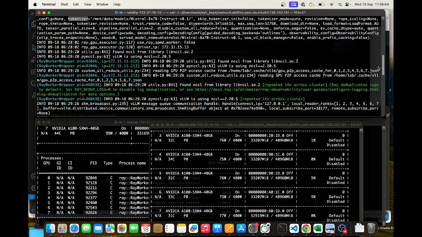We can see it connected to the second machine. I'm on 13, but it has connected to 213.